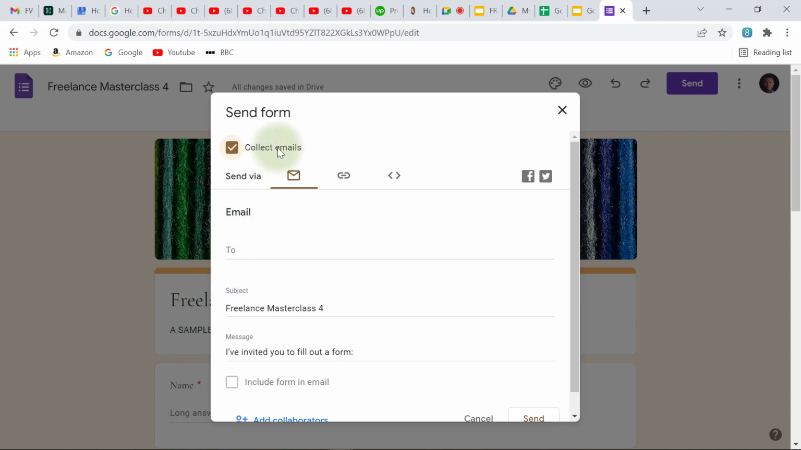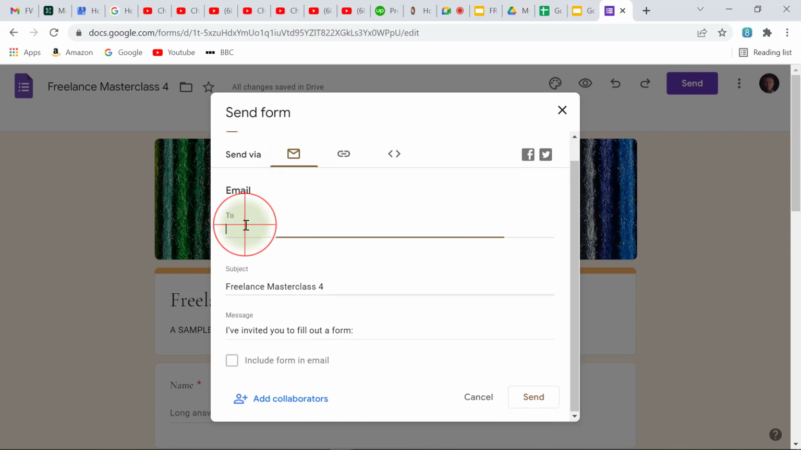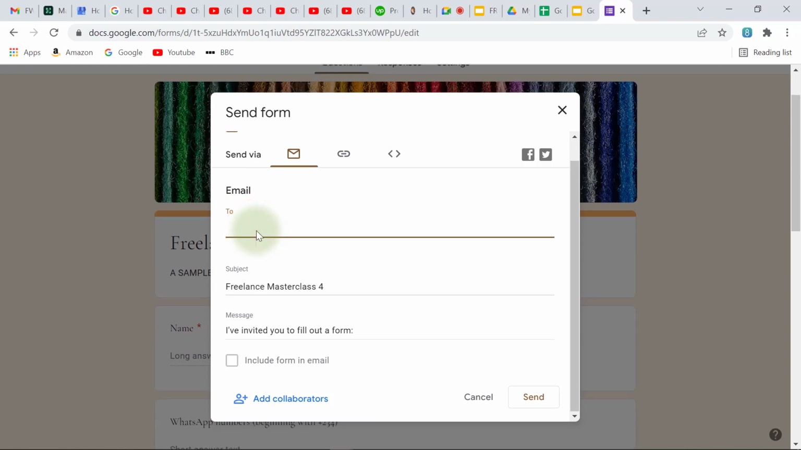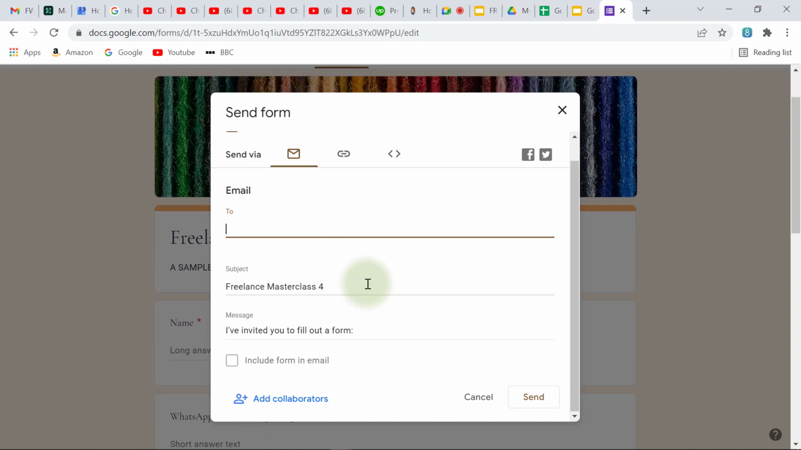But if you will not be using this option, then you can go ahead and ask for their email address manually. Now, the various ways to share this form. You can share this form by sending out the link via email. If you want to send out the form via email, you put the interested person's email address into the "to" section. You can see the name of the form has already been filled.